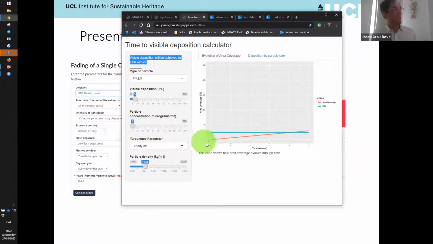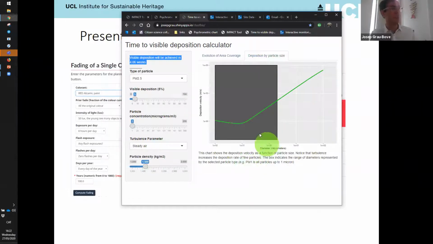And it shows this plot of how the gradual increase in area coverage happens. It also tells you the results by particle size. I'm not going to go into the details of how this works. This would be for another presentation, but if anyone is interested, anyone has validation data, or anyone wants to use it, I would be very keen to discuss further.